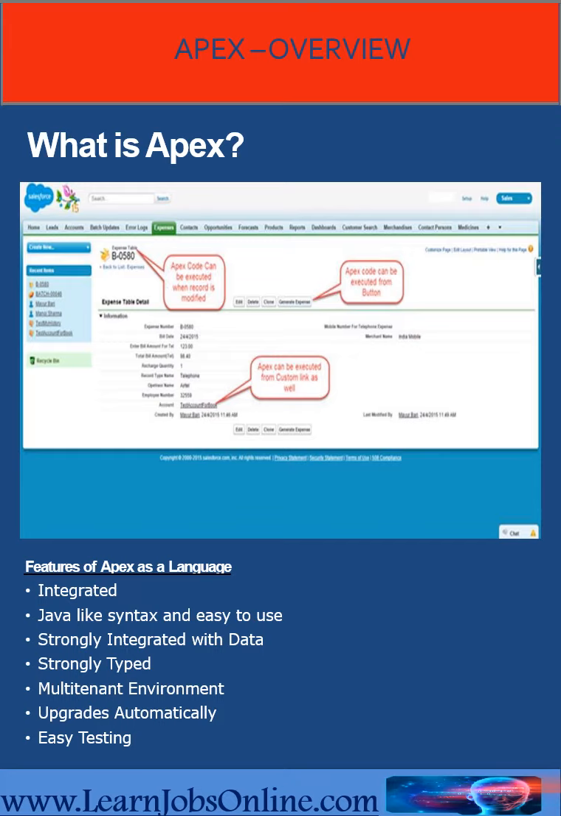Now, features of Apex as a language. First off, integrated. Apex has built-in support for DML operations like insert, update, delete, and also DML exception handling. It has support for inline SOQL and SOSL query handling, which returns a set of object records. We will study the Salesforce objects, SOQL, and SOSL in detail in some of the future sessions.